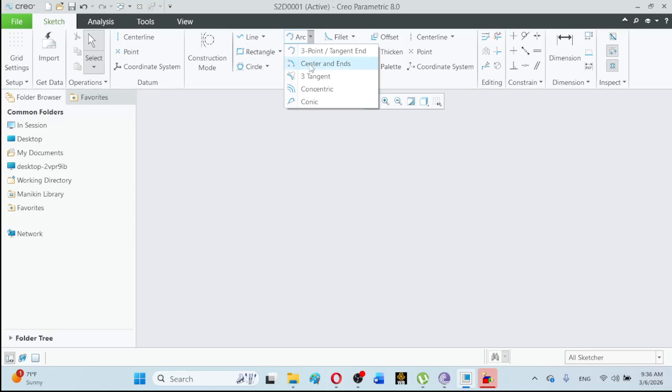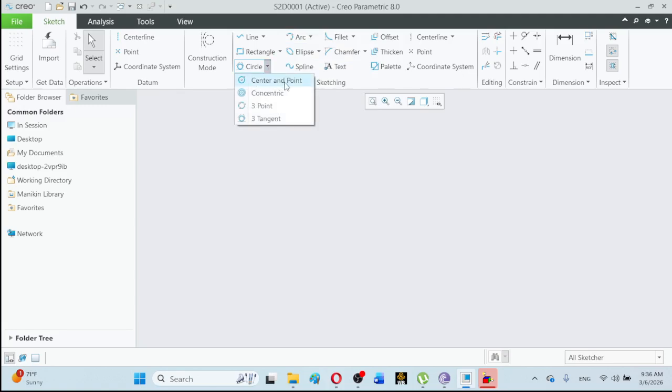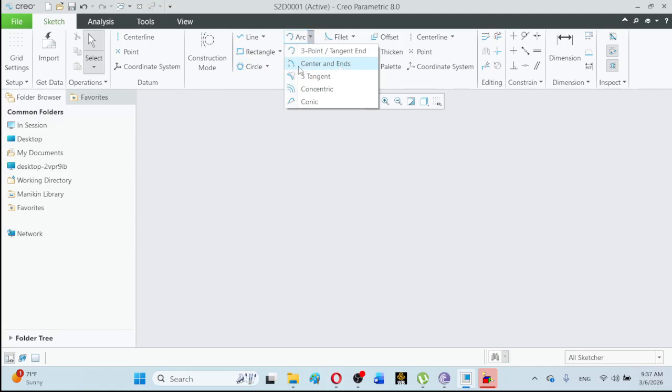The next type of arc is center and ends, and it is quite similar to the center and point type circle. Here, center and ends means first of all defining the center of the arc, which will actually be the center of the corresponding circle. After that, the two end points will be defining the limit or the angle of the arc that will be subtending at its center. So let us try this command.